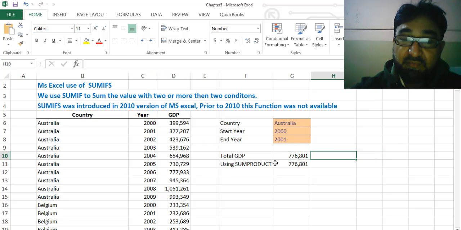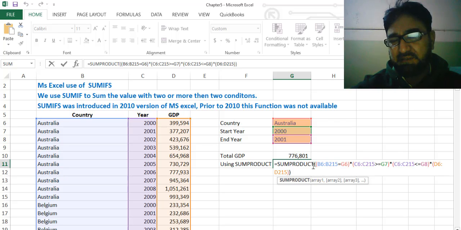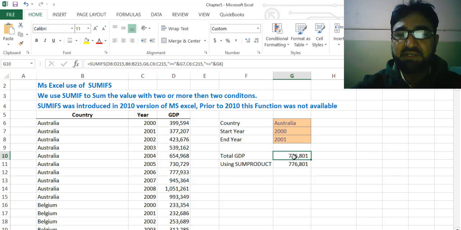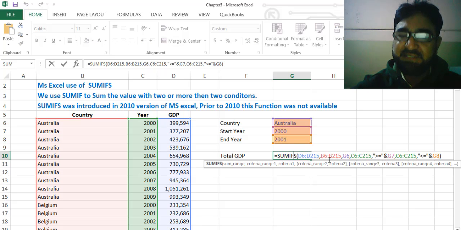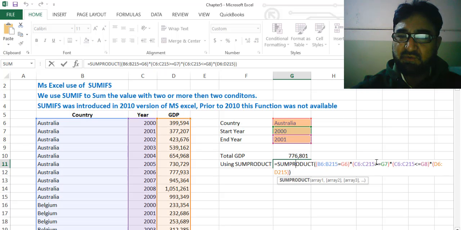With SUMPRODUCT, I will not talk about how the formula is working here, but this is also working and giving the same result. Comparatively, I find that SUMIFS is easier than SUMPRODUCT. 1, 2, 3, and it is multiplying these values.